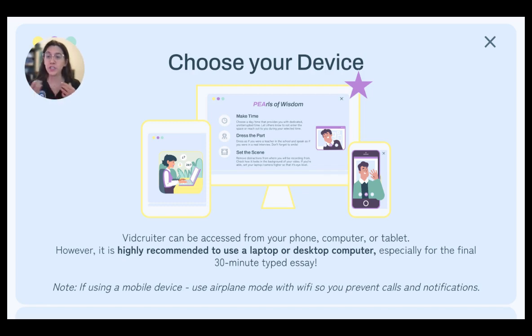Just note that if you're going to use your phone especially, one good trick is to turn it onto airplane mode and then put your Wi-Fi back on. What that does is it prevents you from getting all those phone calls, text messages, and everything that could interrupt you in the middle of a response. So if you do have to use a phone or a tablet, that is a recommendation to help prevent some of those distractions that might come up.